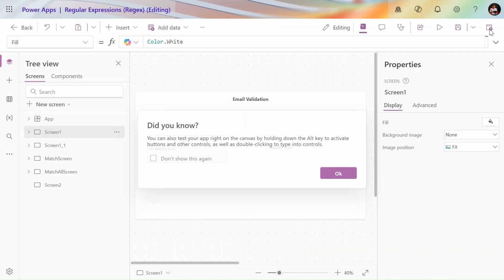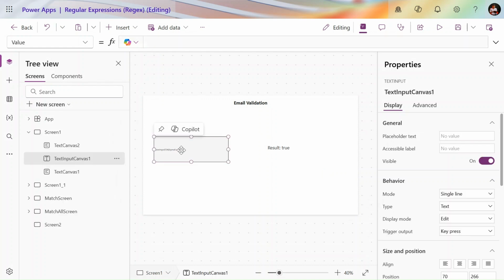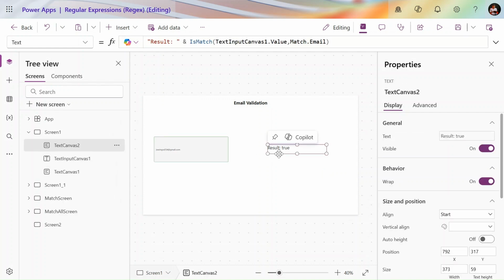To achieve this, we have this text input color. First let's see how you can identify whether it is true or not. We have the IsMatch function. It checks whether the text matches the standard format or not. So I just concatenate a string here: IsMatch, TextInput1.Value. And in the Match function, we have some predefined patterns, like email, floating point number, hyphen.